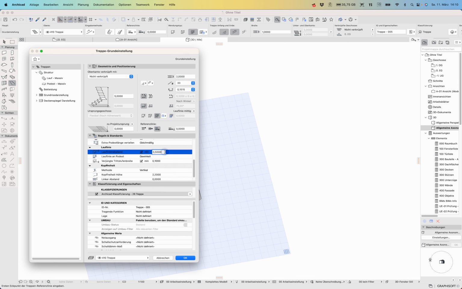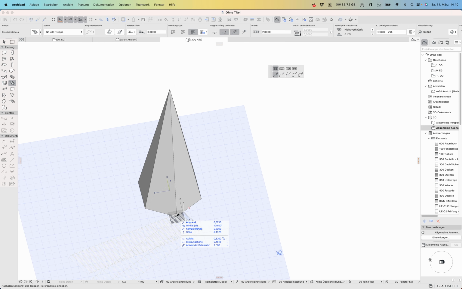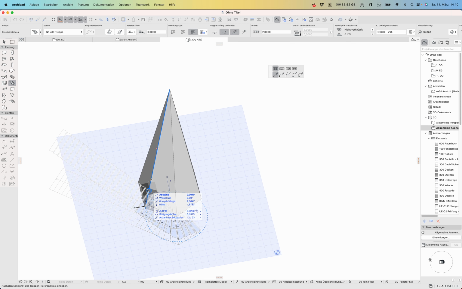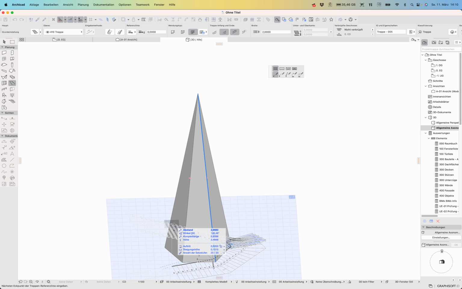Okay, let's make it, 0 is not good. Let's make it here so. And now I begin here. And I go up. And I go up. And I go, okay, rotate it.